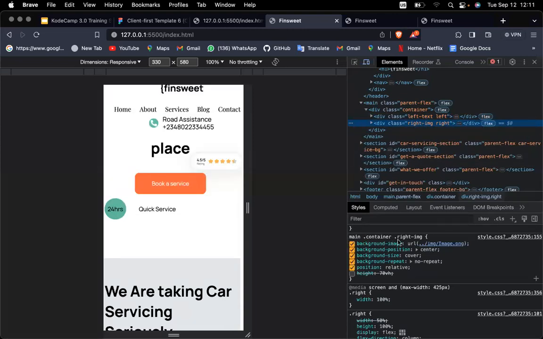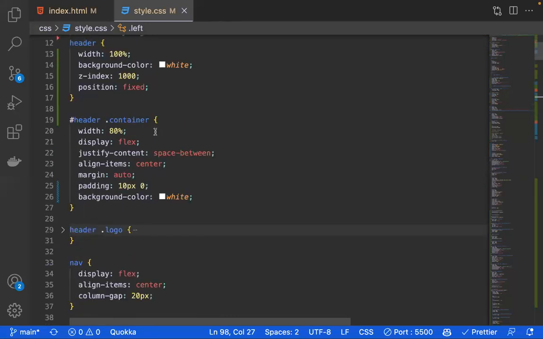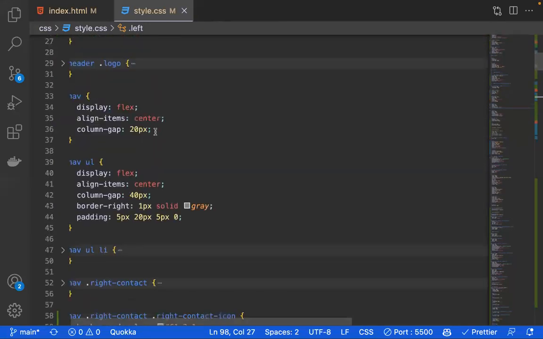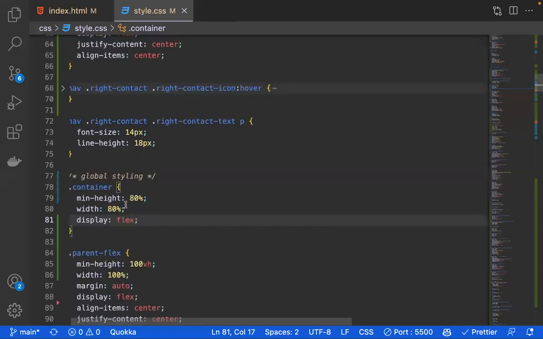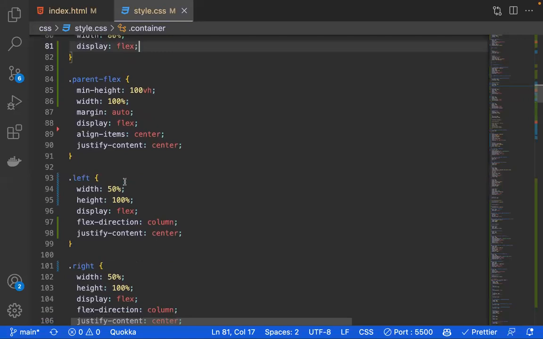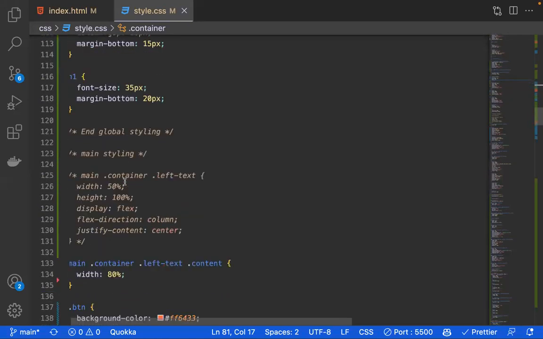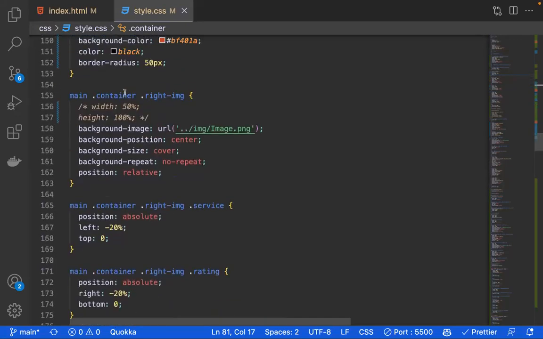So main.container.right-image. Looking at it, I already removed the minimum height. The image was taking the minimum height of our container initially. Because I already removed the height I had set as minimum height, that means our right image does not have a height. It doesn't have a height, so it's not able to show. So I'll now have to pass the height to it.